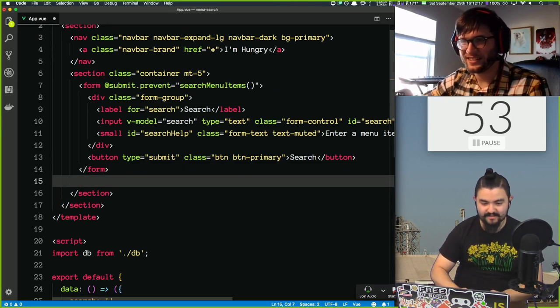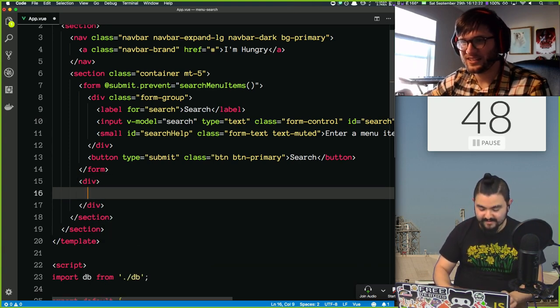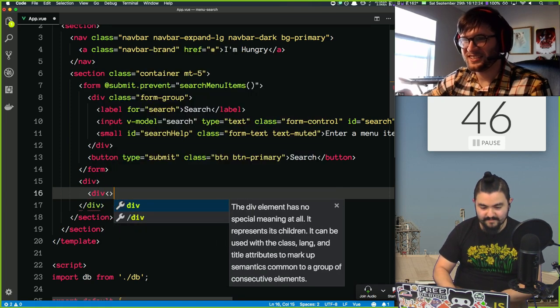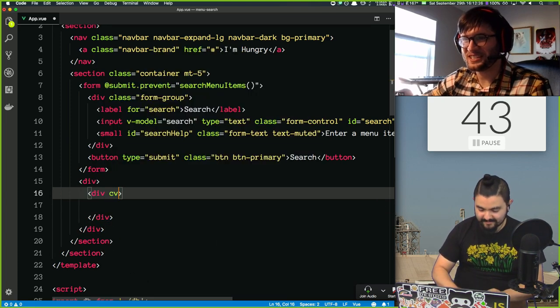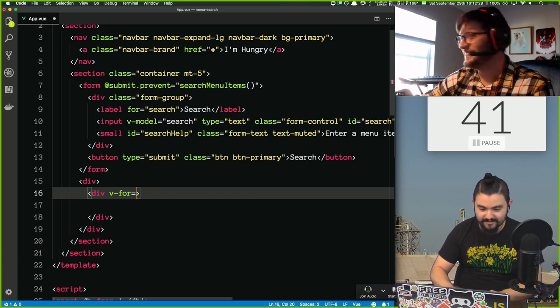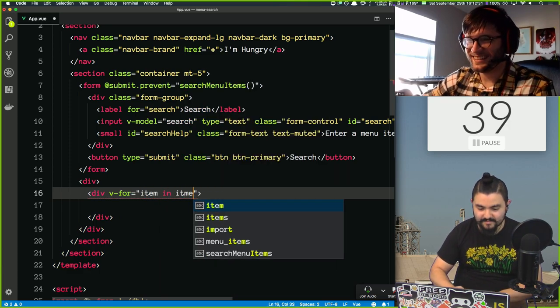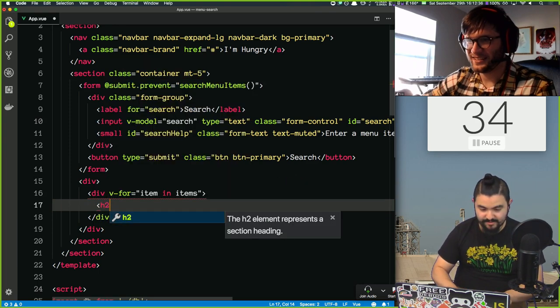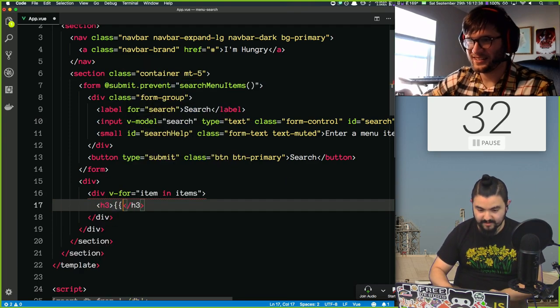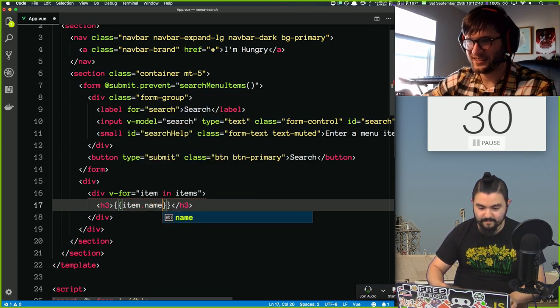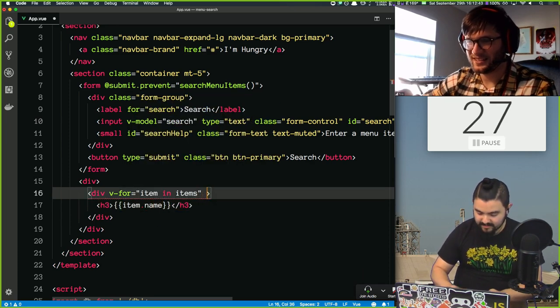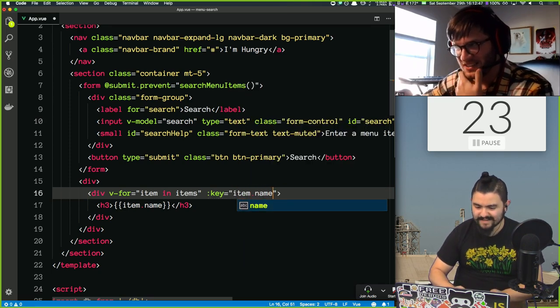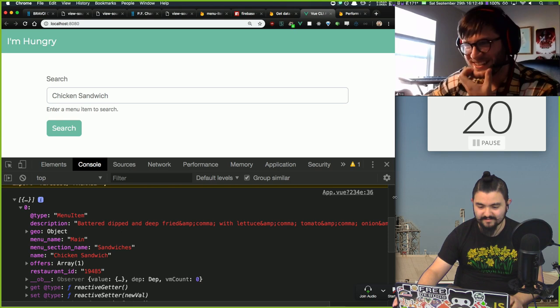Right below the form, we just need, I don't know, a div. And then inside of this, we're going to repeat divs. Oh, 40 seconds. v-for item in items. We're just going to throw an H3 with the item.name. And it does need a key. It should be item, I don't know, that's not good, but oh well, should work. 20 seconds. That should do it.